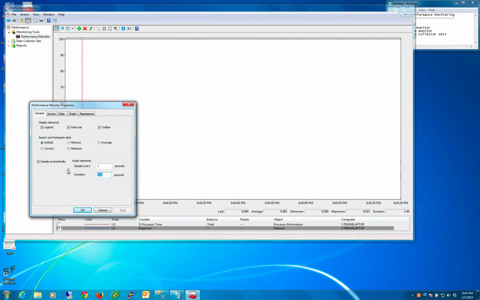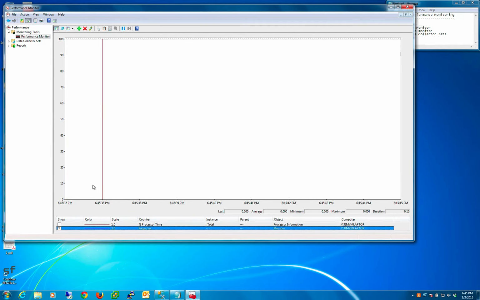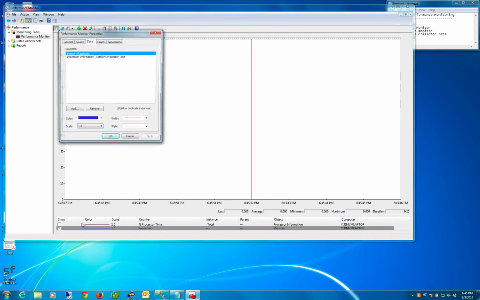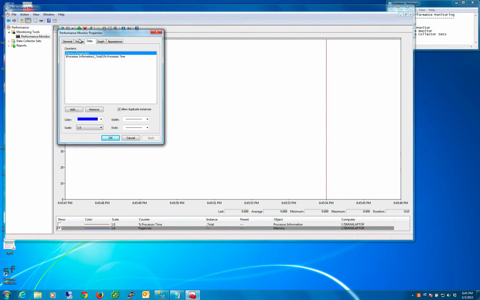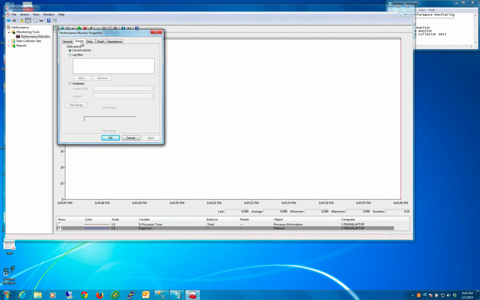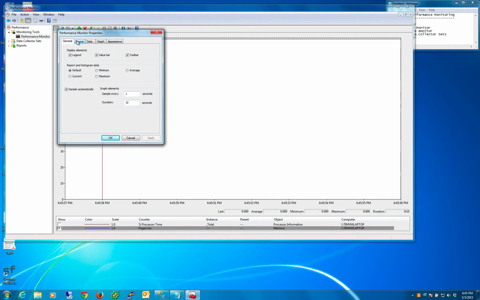And just to show you what that means, we're going to change that. We'll change it to 10 and then we'll hit OK. And you can see here that there's much less of a graph, or much fewer data points shown on this graph because it's going across the screen much faster. In fact, it only takes about 10 seconds to go across the screen. So we've got some other information here that we can look at. We're going to skip source for now.